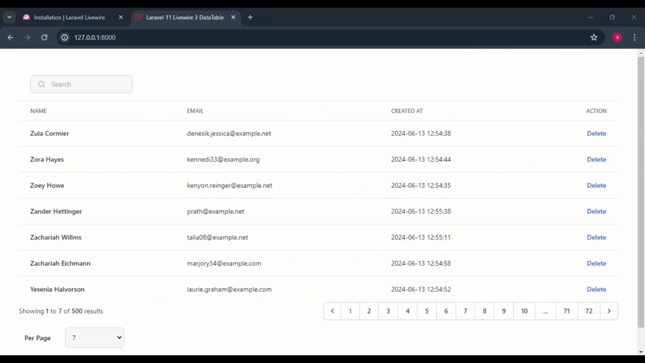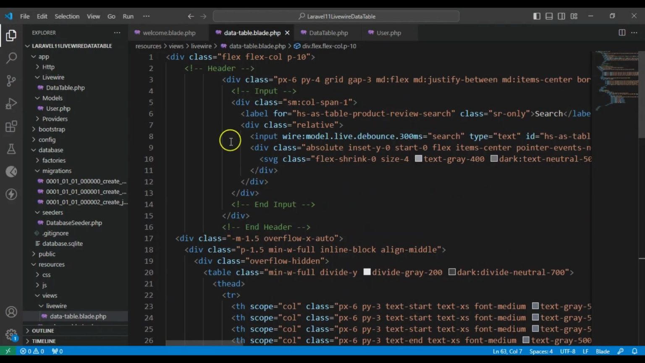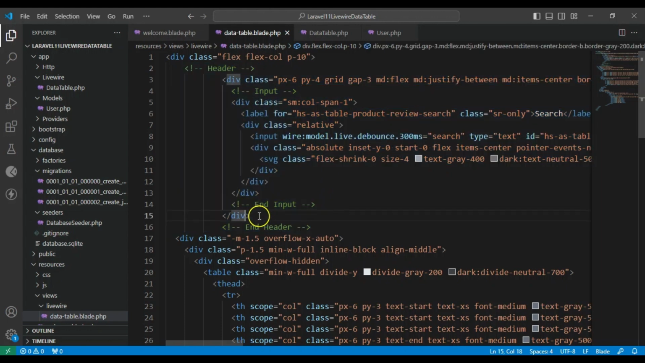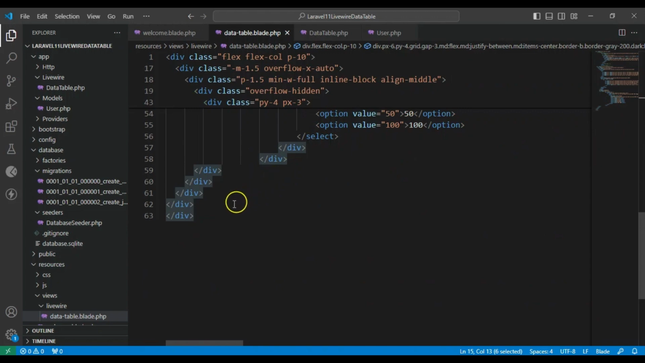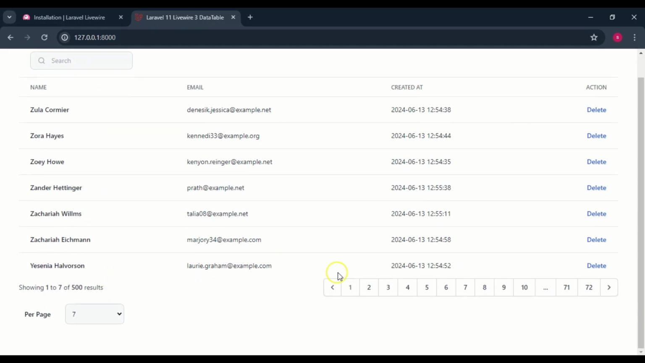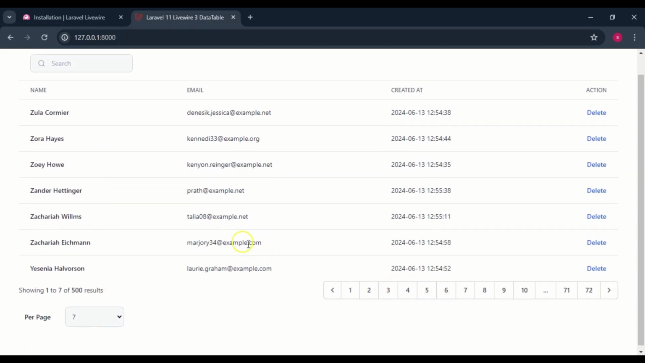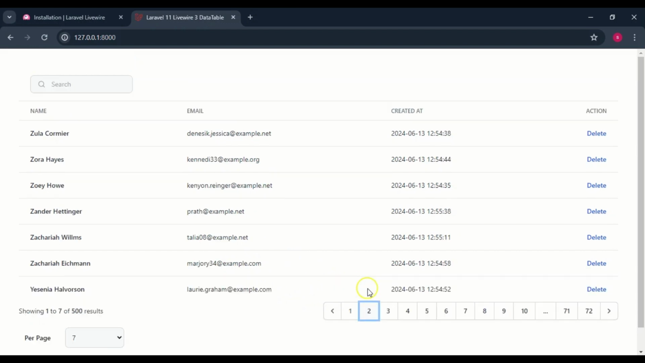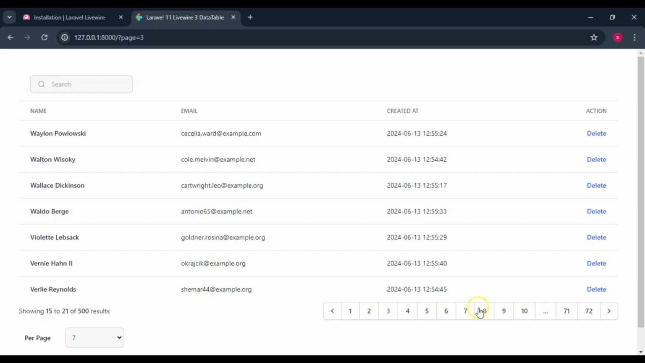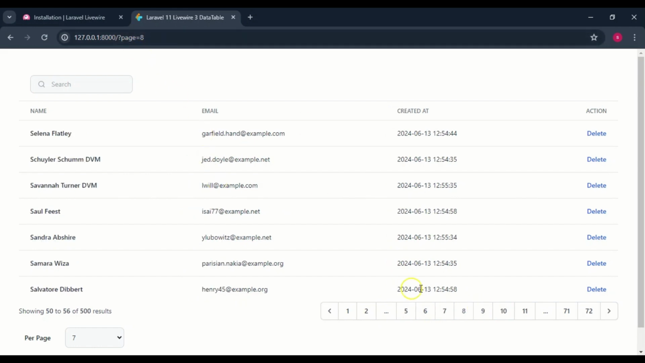I think after we have added the search bar or the search input, it created one of the divs that remained unclosed down here. And that was causing even the search to not work well, or the others. So let's try again. For the pagination, let's go to page number 2, page number 3, page number 8. As you can see now, it's working fine.